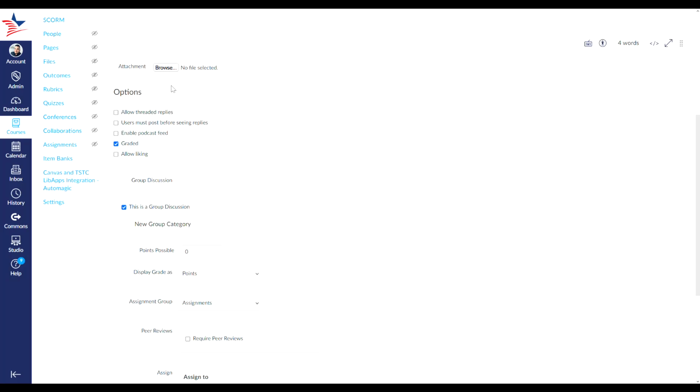Add an attachment to your discussion by clicking the Browse button and selecting a file from your computer. Select other discussion format options in the Options menu and create a group discussion by selecting the This is a group discussion checkbox.